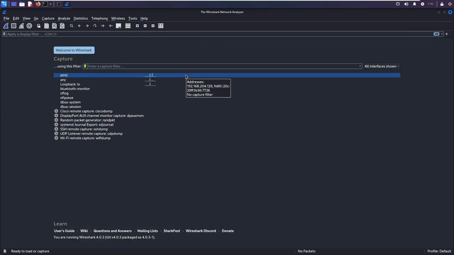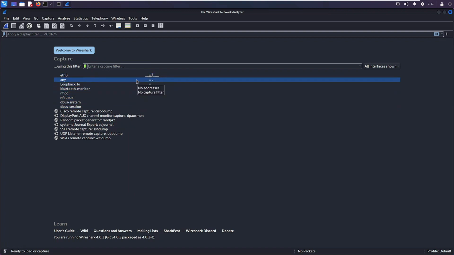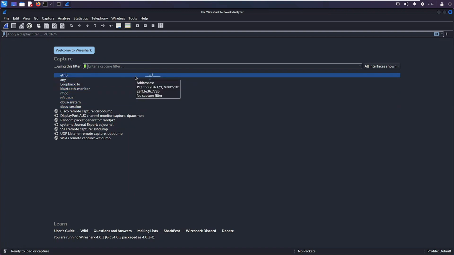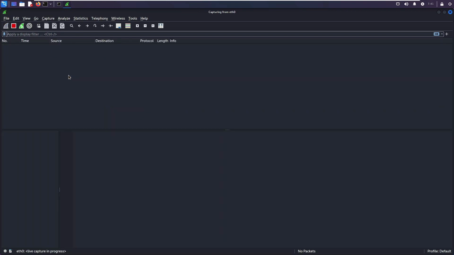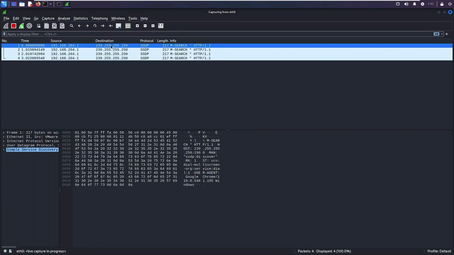To monitor the packets flowing within the networks, here we have to choose which network we are going to monitor. The eth0 is my LAN cable that I will use for demonstration, to show you how packets flow within Wireshark and how we can sniff the traffic. So simply double click on eth0. Here we can see that packets are flowing from our network.